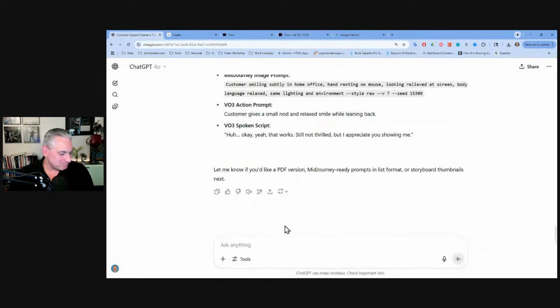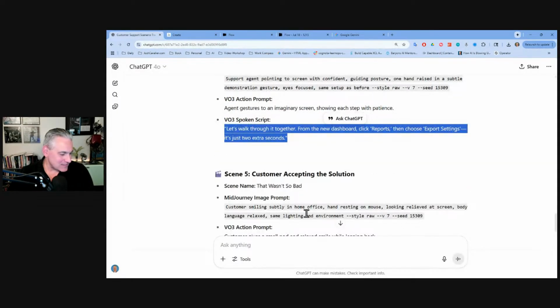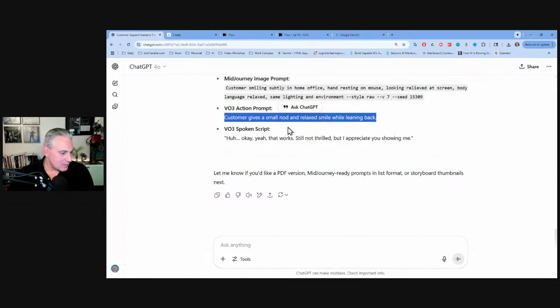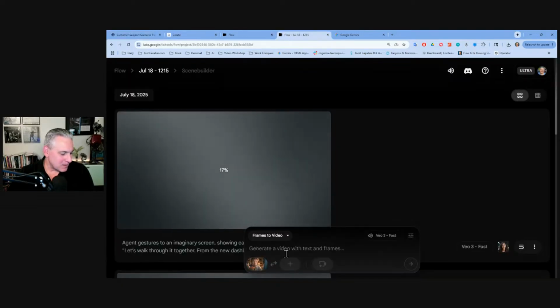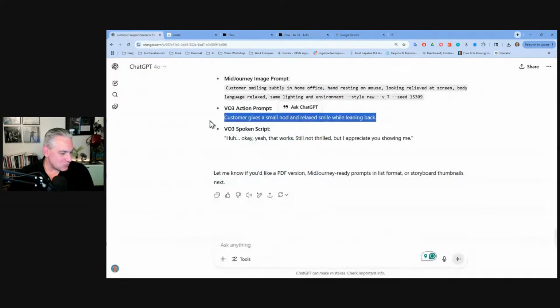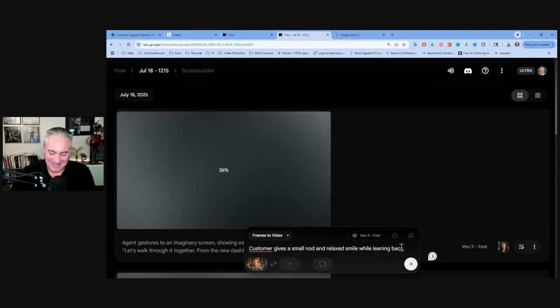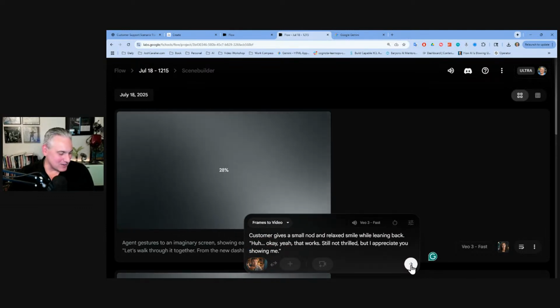So we'll come in and let's see here. Customer gives a small nod, a relaxed smile while leaning back. Okay, perfect. And we'll paste it in. And then his script is, okay, yeah, that works. I'm still not thrilled, but I appreciate you showing me. Okay, great. So that goes in there and away we go.